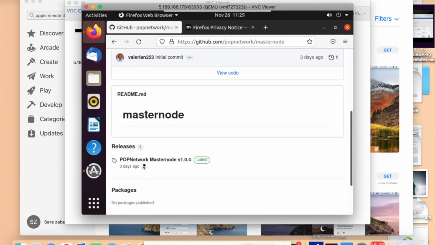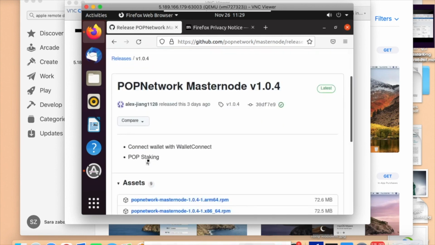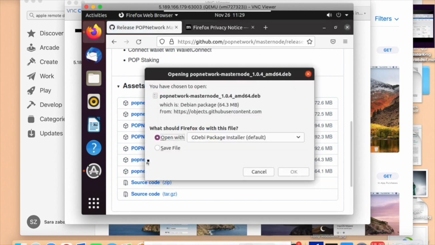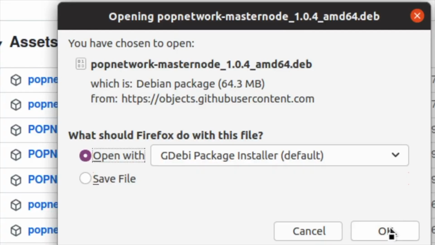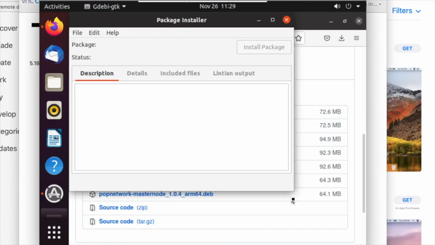So it's going to be Pub Network Masternode 1.0.4 as of today. It could be different in the future, so make sure that you get an updated one. For this, we need to pick this one, the Pub Network Masternode 1.0 AMD64.deb. And in here, we click on OK. Open, not save. You can just open it with OK. And now, the installation will start. Just give it a second.